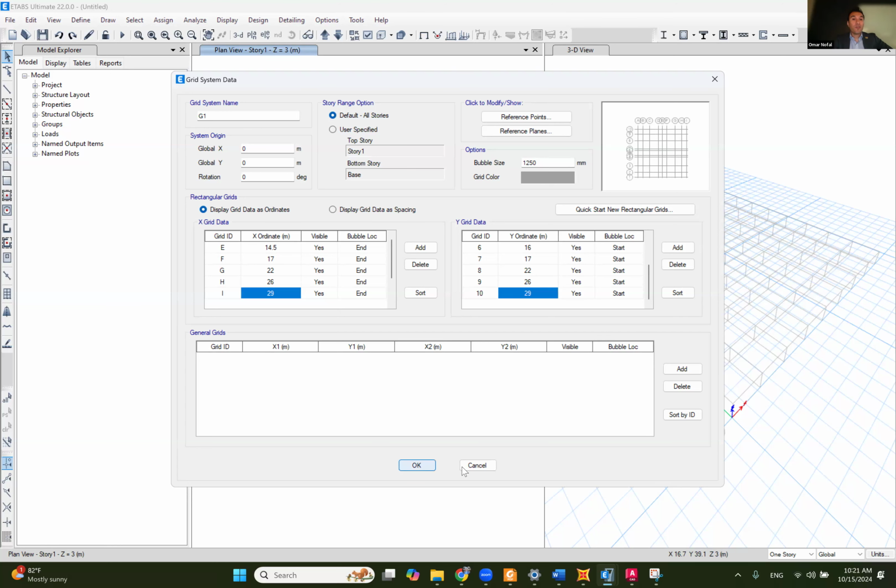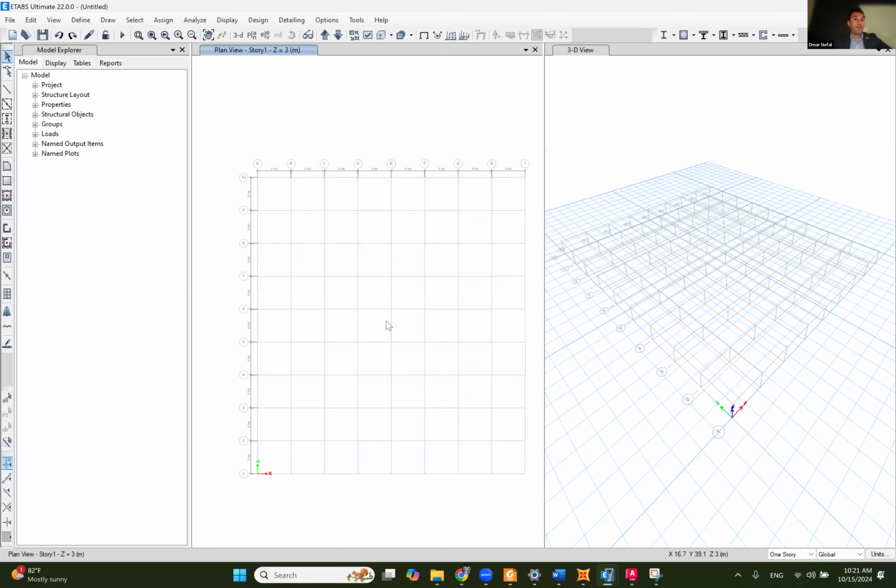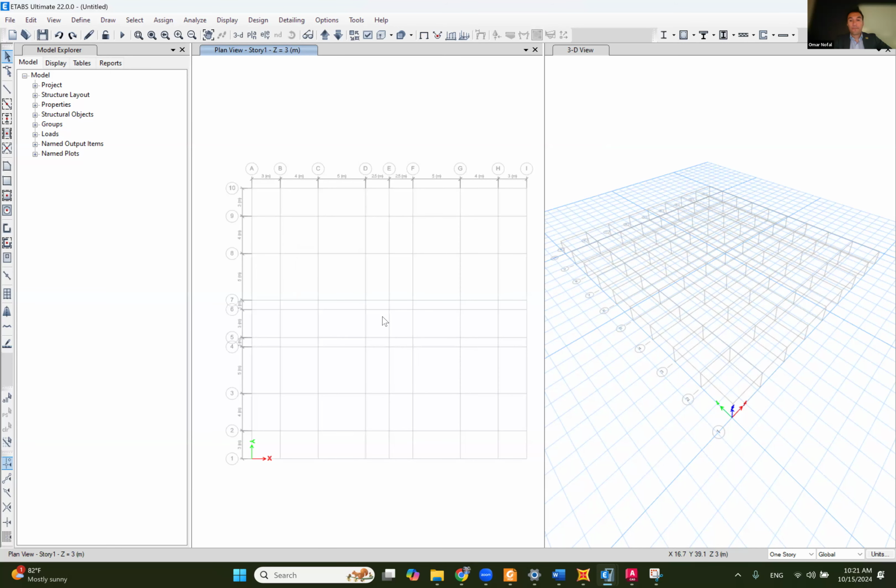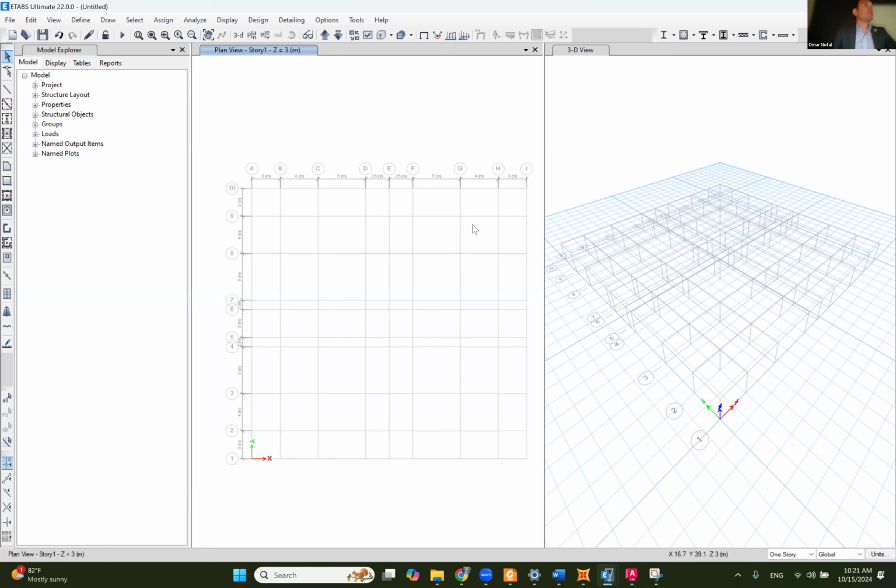Like if I hit OK, you will find the same grid system that we have in SAP 2000. Do you guys remember? We have like our cores here, and then we have like a shear wall here and a shear wall here. Okay, right now I prepare the grid system and then I need to draw. But before drawing, we need to define the materials and define the cross sections, right?